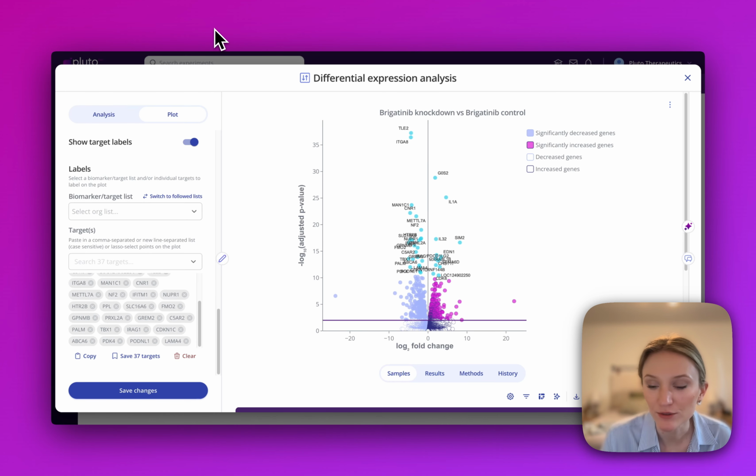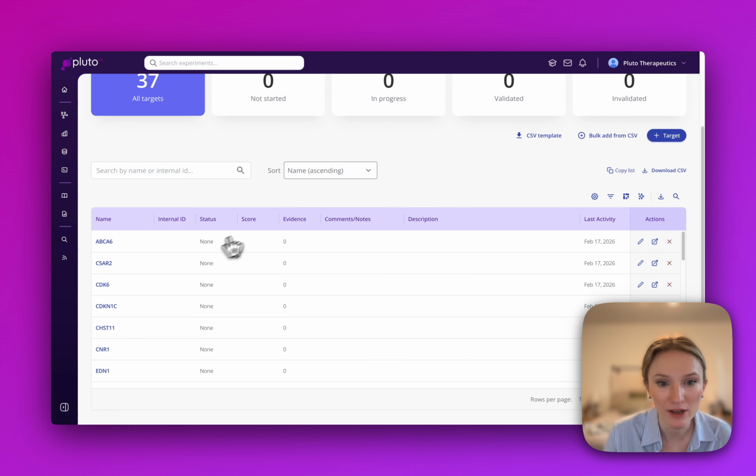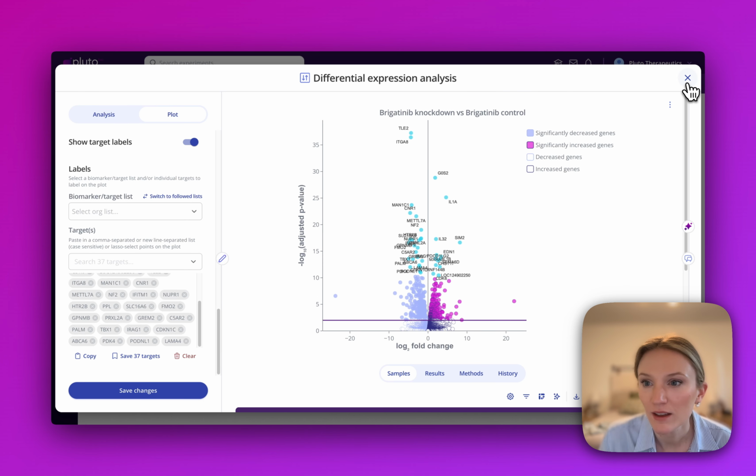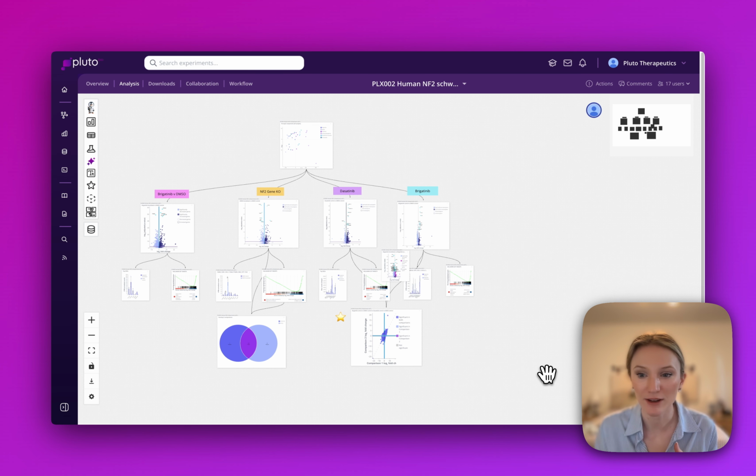And then if I go over to target management in Pluto, I'll see that that list has now been created. From here, I can start to rank and prioritize and add evidence to these targets. You can also do things like gene set enrichment and summary plots. You can also create concordance analysis, where you start to compare across different experiments and look at targets that appear in your RNA-seq data and your single-cell data and your proteomics data. So lots of really useful tools for multi-omics integration as well.